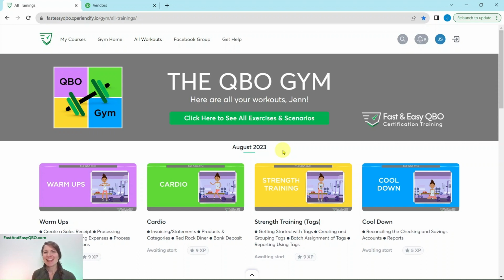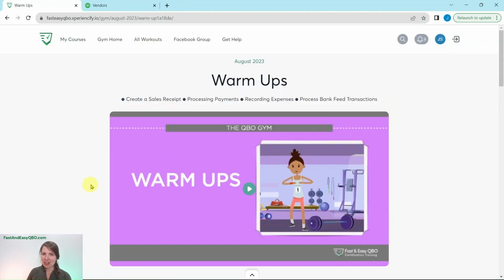All right, here we are in the QBO gym, and the QBO gym is really just a set of numerous exercises that help simulate real-life scenarios that you may encounter as a bookkeeper. Every single month, we come out with new exercises for you to practice your skills and complete them, and we break it down into 4 different sections. So today we are going to be working in the August warm-ups section.